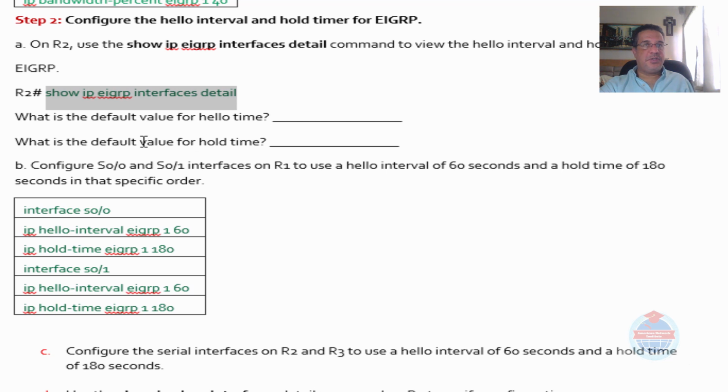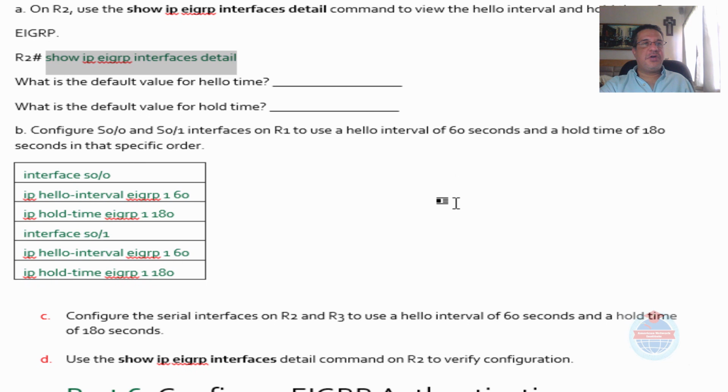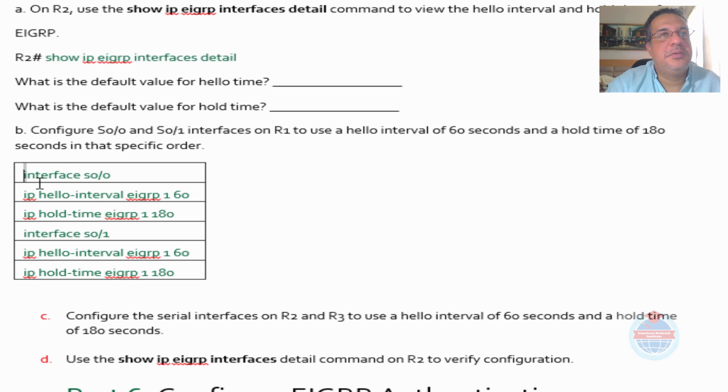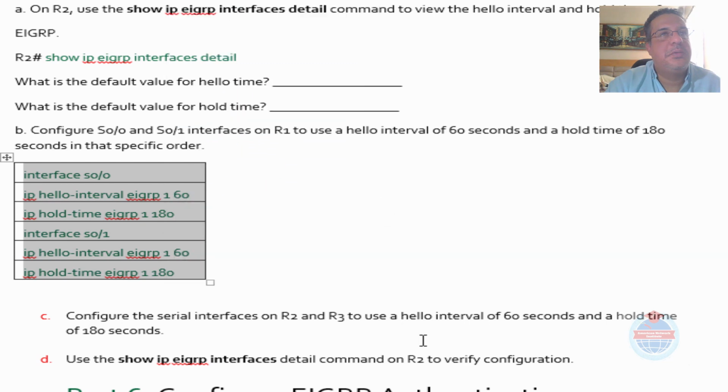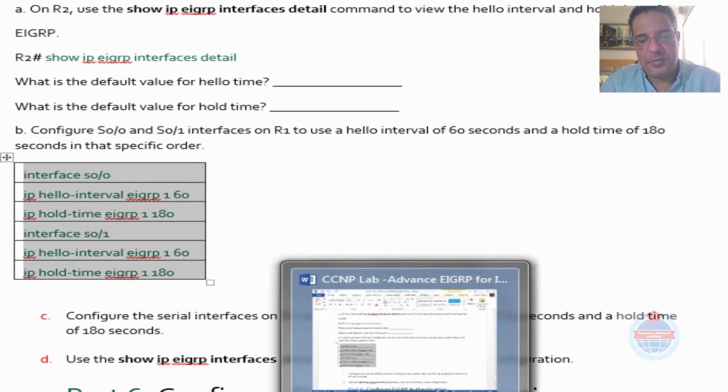What is the default value for hello time? What is the default value for hold time? I guess that we just explained that situation. Configure the serial 0/0 and serial 0/1 interfaces on R1 to use a hello interval of 60 seconds and a hold time of 180 seconds in that specific router. So we're gonna do that right now, guys. It's gonna be only on R1.